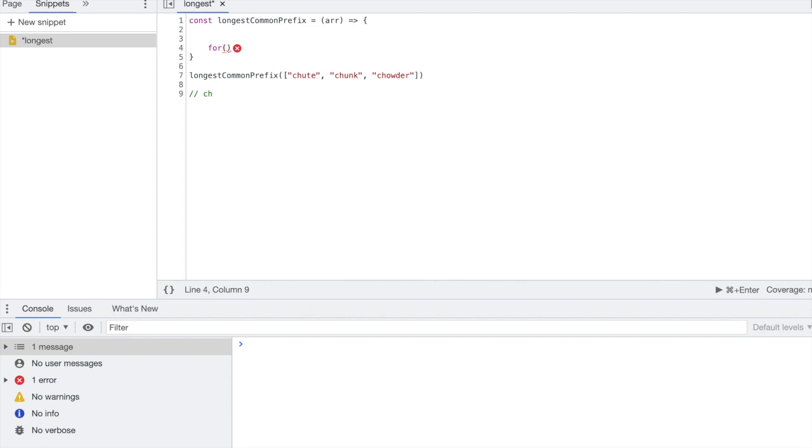And actually, it might be better to just loop over one of the strings since they all have to be the same thing. And then we can compare that initial string to the other two. So let's do that. Let's make a variable i set to 0, and then we'll do array[0].length, i++. So now we're just looping over the characters of this first word, shoot. So I want to test each individual letter and then compare it to the other two words.